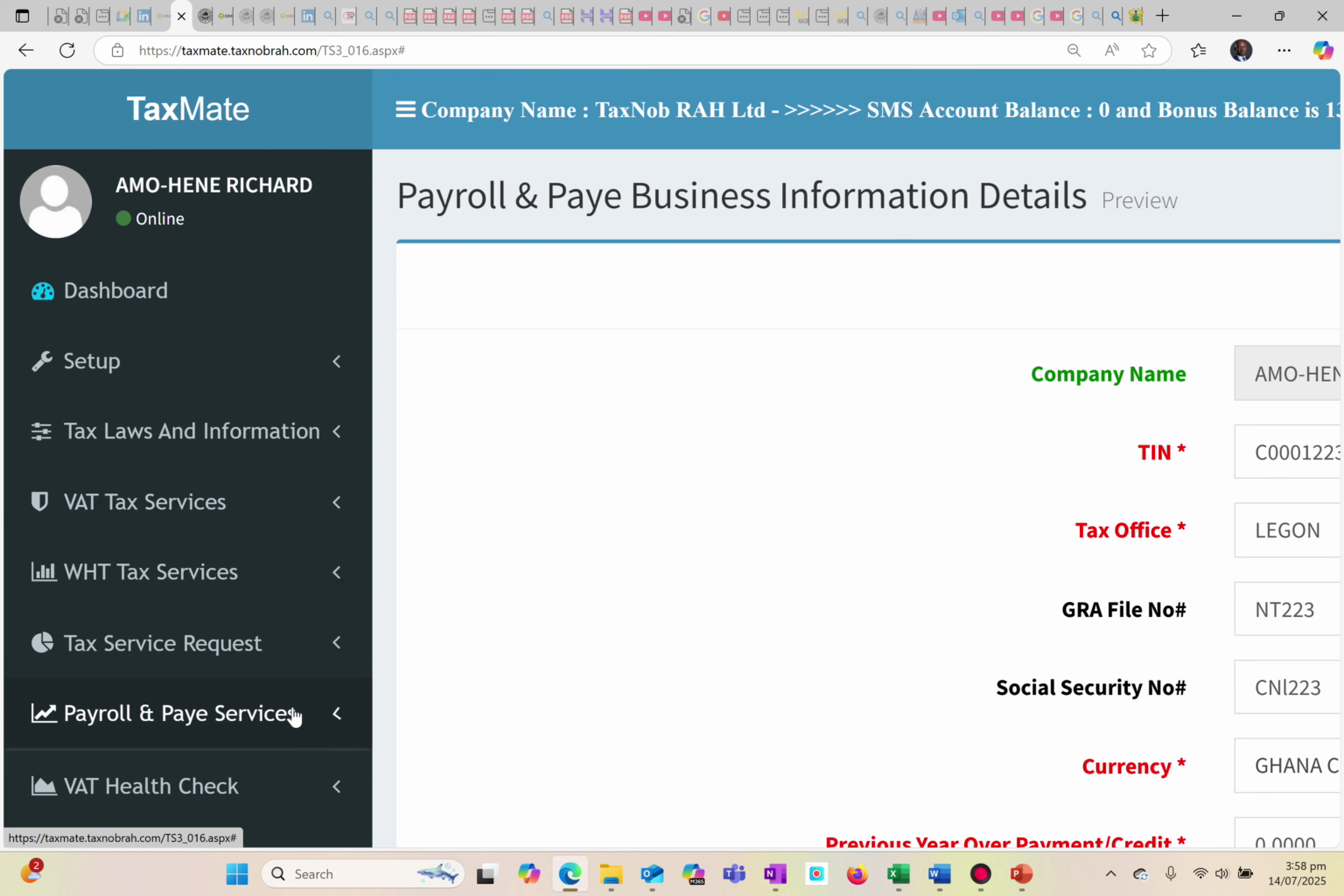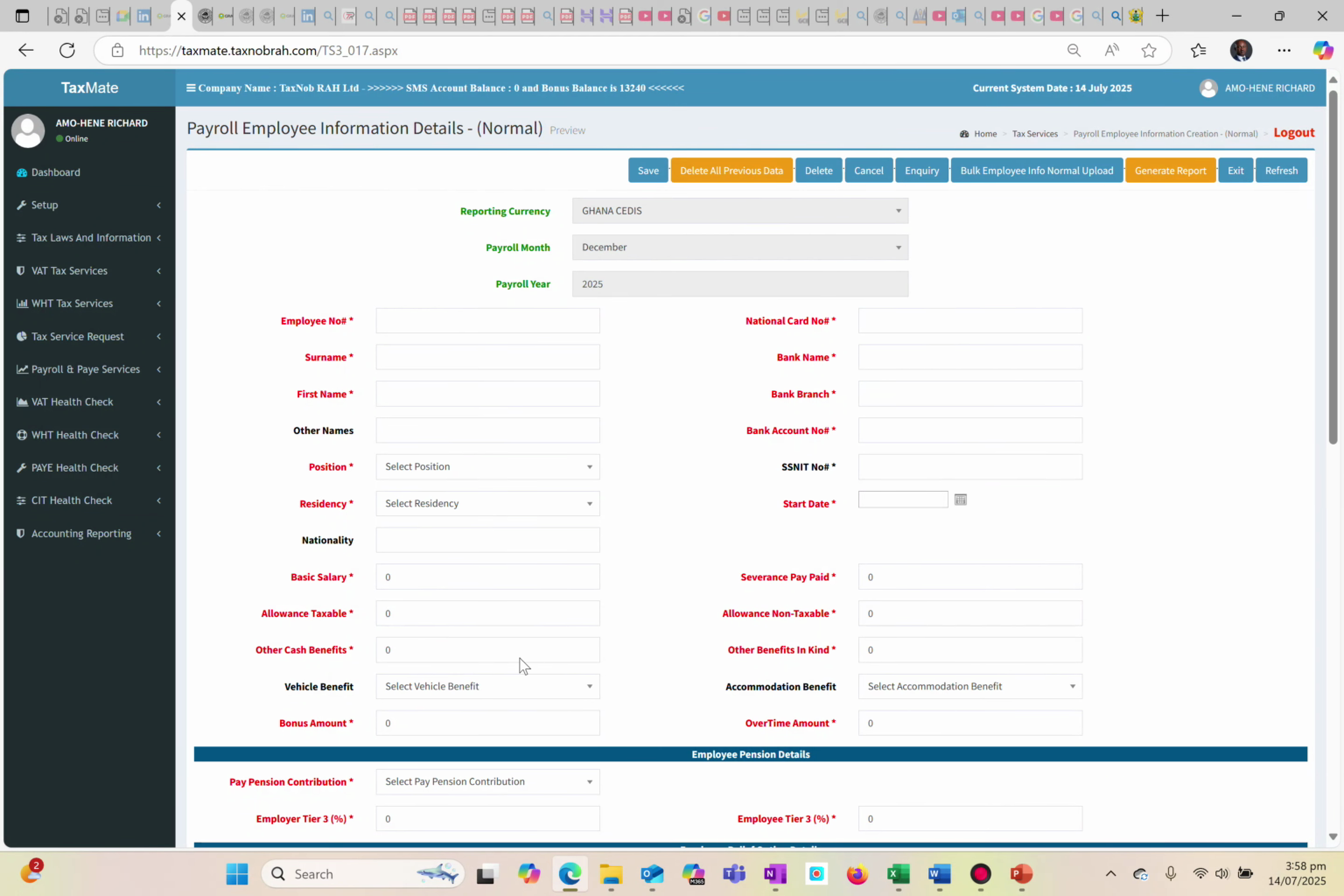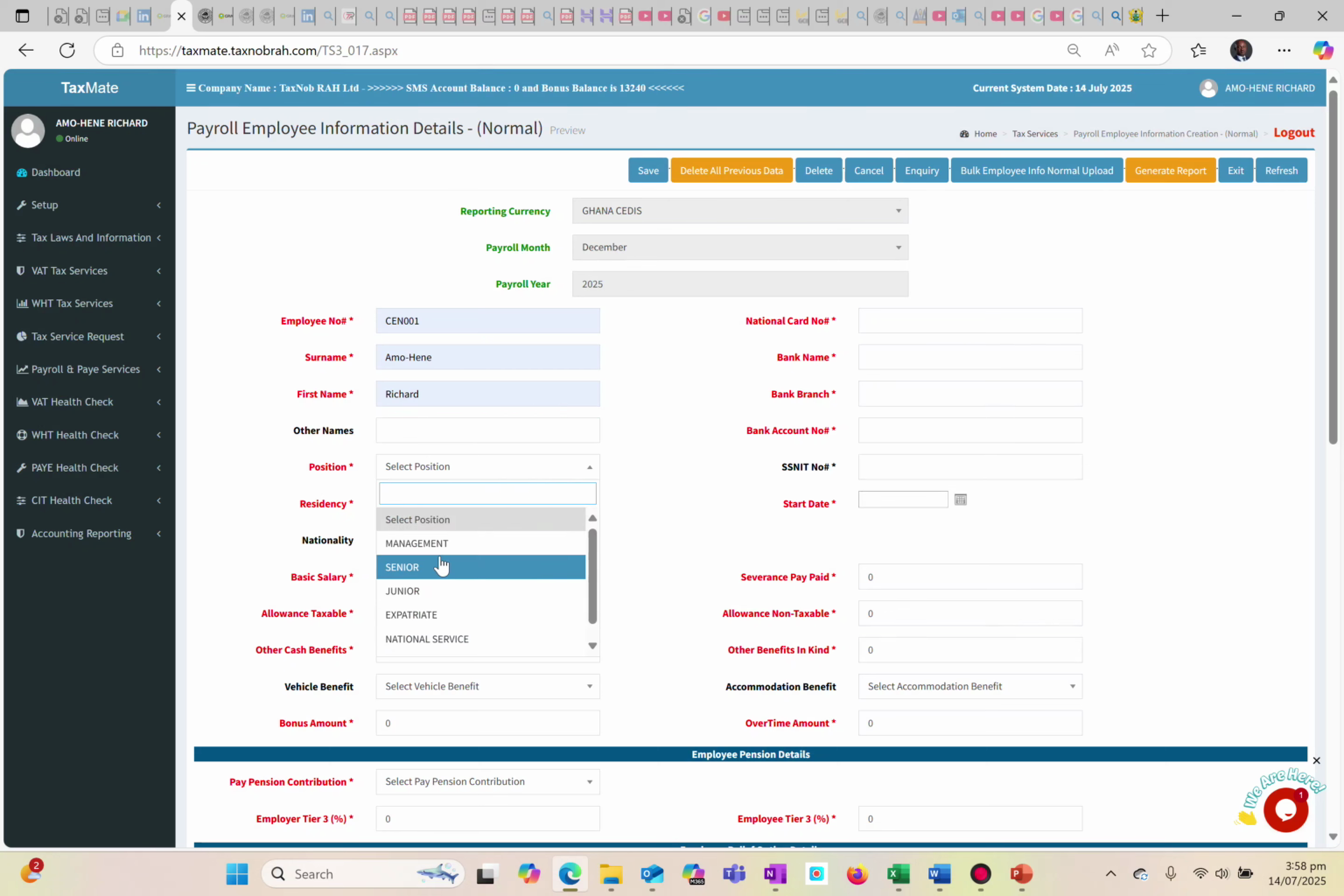So we start again. We go back to payroll service and employee information. So we start populating employee information. This is the salary information of the employee. It starts with the employee's number, then the name of the employee, which you can enter. Because I've entered this before, that's why it's popping up. Then the position, maybe management, and the residency, whether it's full-time. Please, there are different rates for non-resident, part-time, and so on.